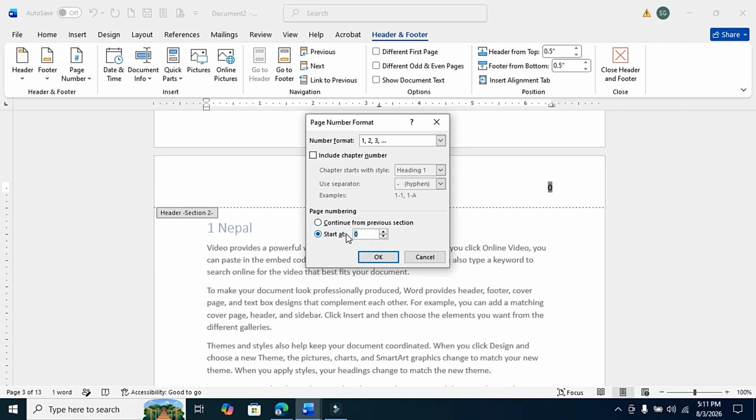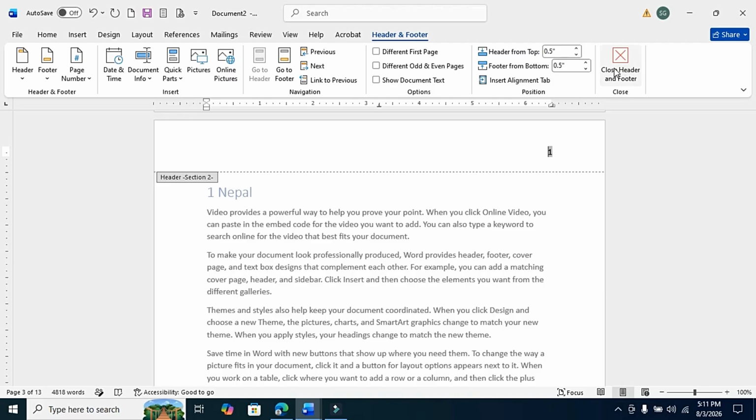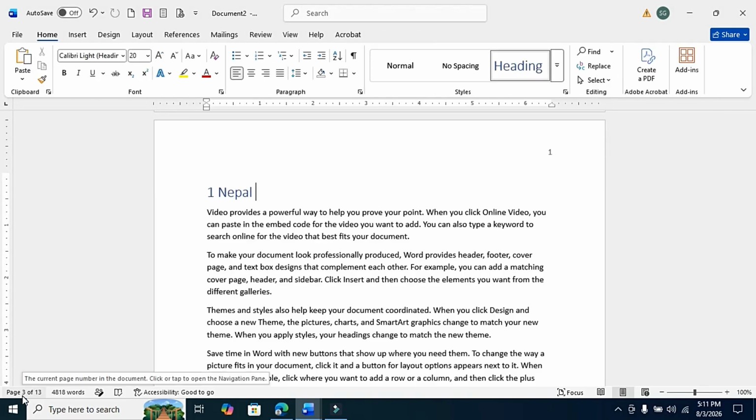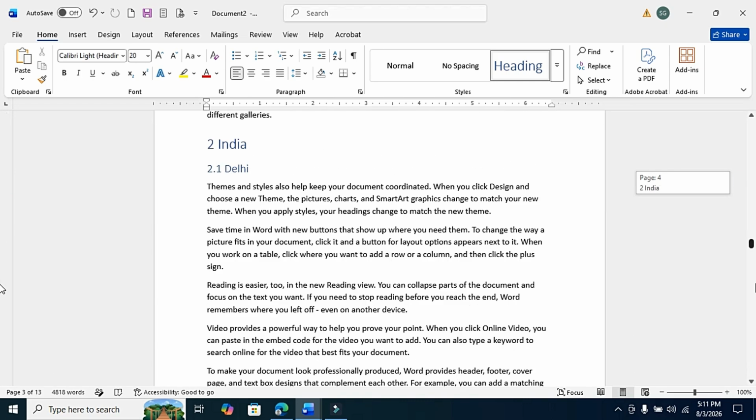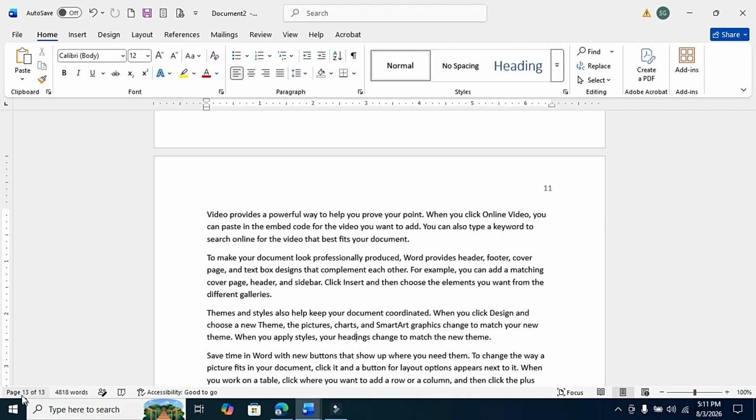Insert your starting number. Now I want to start at page number 1, so I insert here 1 and then click OK. After that, click Close Header and Footer. So actually this page is page number 3, but it shows page number 1. I go to the last of the document. So this page is page number 13, but it shows page number 11.